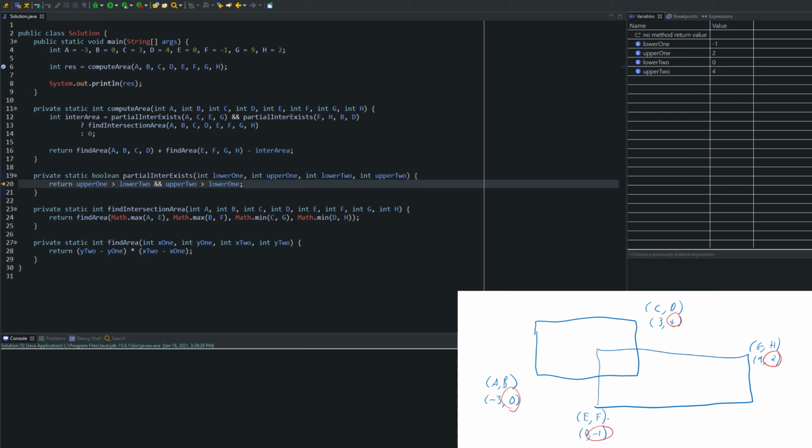Alright, so the first comparison is upper one, which is h. We're going to see if h is greater than lower 2, which is b. Alright, so h is 2. That is indeed higher than b. And you can see that's the intersection.